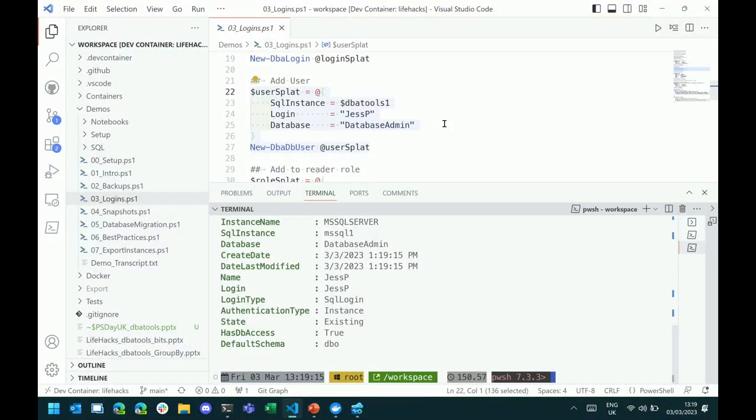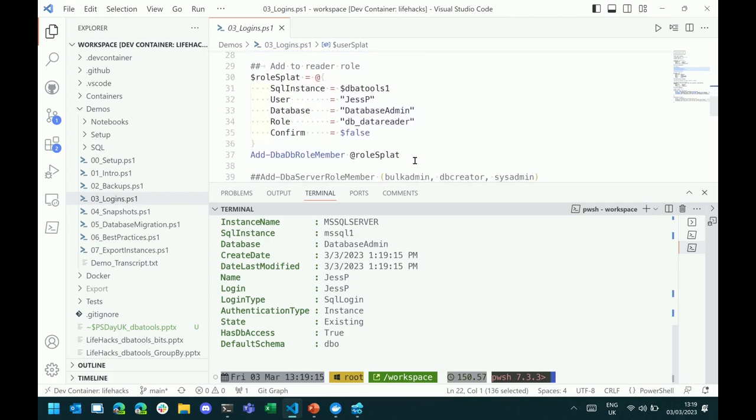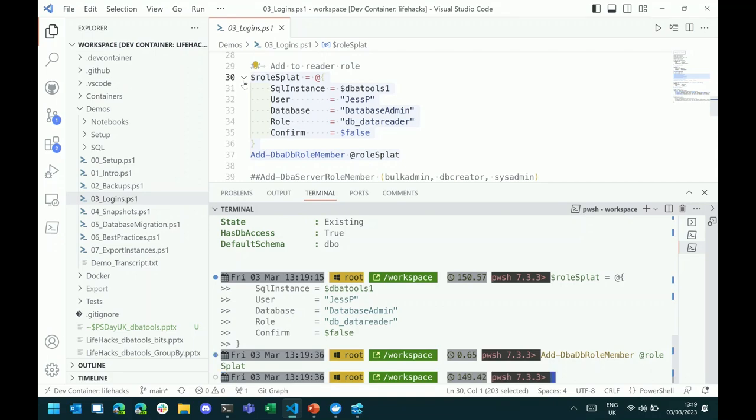I then need to do New-DbaDbUser, which is creating that JessP user within the database admin. So now I have public access to that database admin database. Still no read access, still no write access. None of the other checkboxes underneath that are checked, just the database checkbox. So then I can give myself db_datareader, so read access to the database, and I'm using Add-DbaDbRoleMember for that. The parameters I'm specifying are just for one single SQL instance, one single user, one single database, one single role, right? But all of those can take multiples.